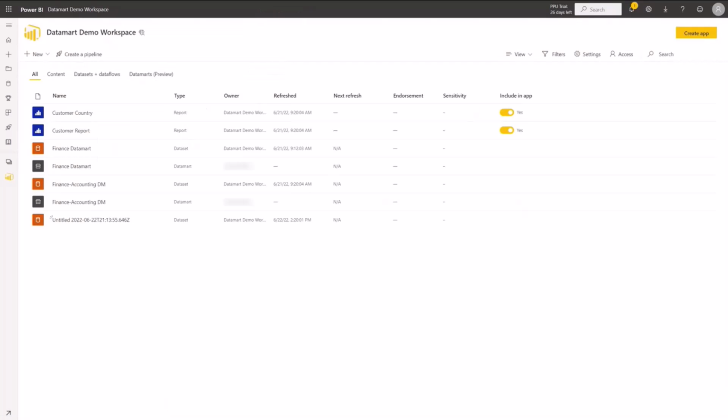Power BI Datamart provides you with best-in-class experiences for data ingestion, enabling users to ingest, transform, combine, and output data tables to Datamarts, which can be leveraged by other users in your organization.